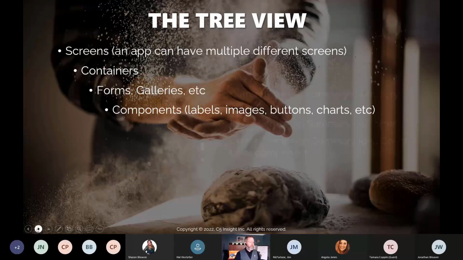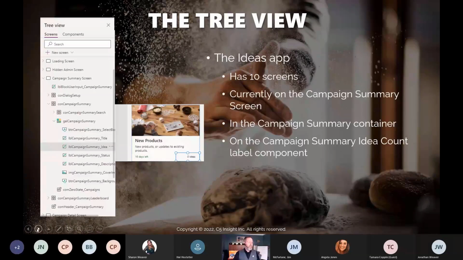And if we really want to drill into that hierarchy a little bit, here is our ideas application that we looked at earlier. This application has 10 screens. I can only see about 4 of them in the tree view at the moment. I'd have to scroll to see more.